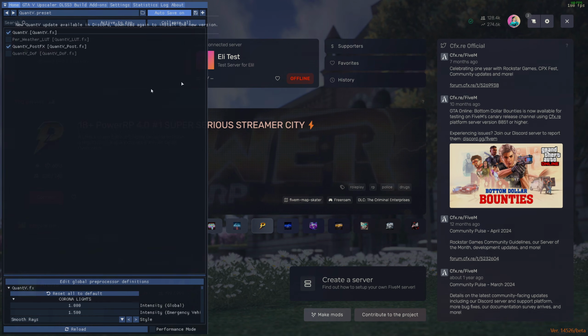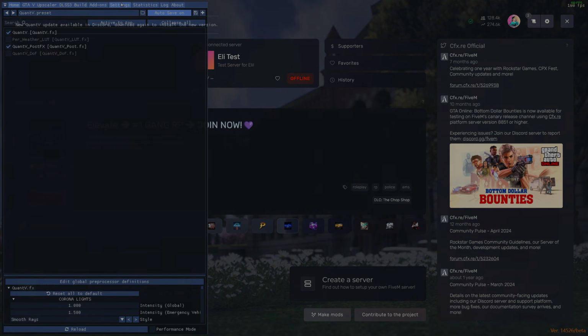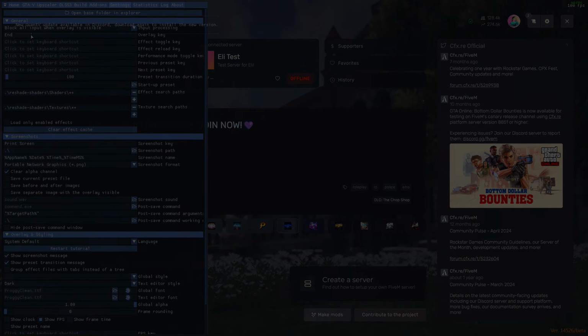You can close it. You can close your Reshade. And then you can go into your server, and then you'll have upscaling.